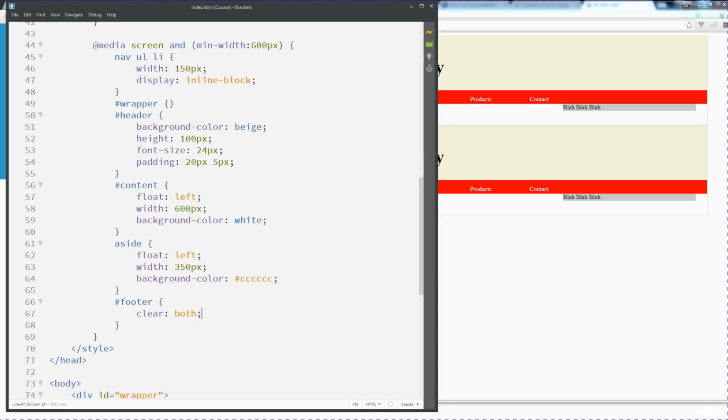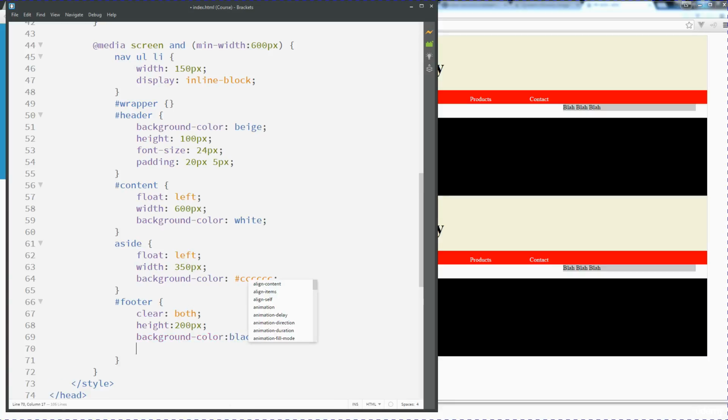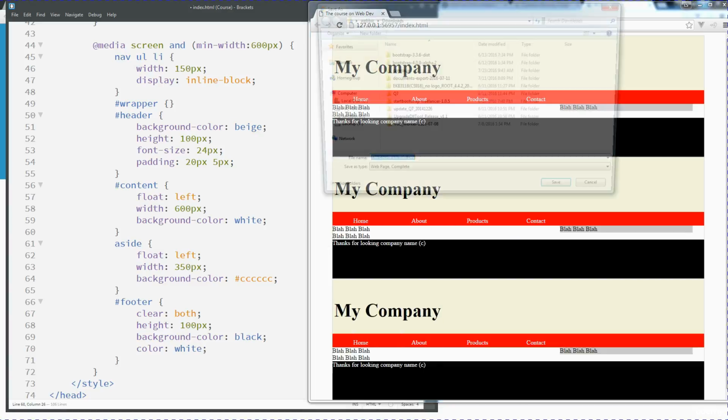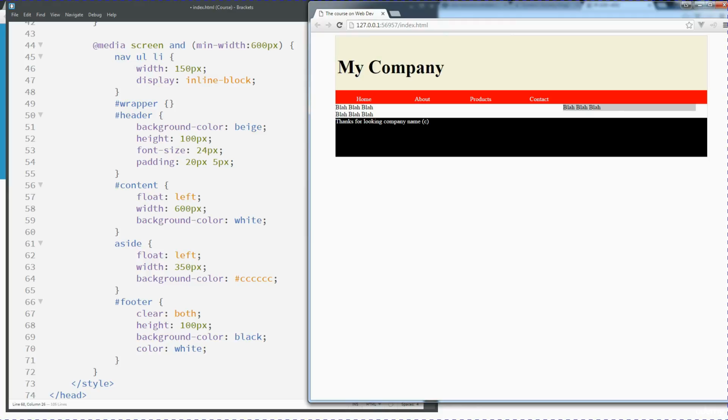And also for the footer, typically for footers you're going to have a reserved height for them. So maybe do 200 pixels. And also maybe I'm going to do a background color, and do just black. And now we're just going to change the text to white so it really stands out there, and maybe make it a little bit smaller. So let's just save that and refresh.